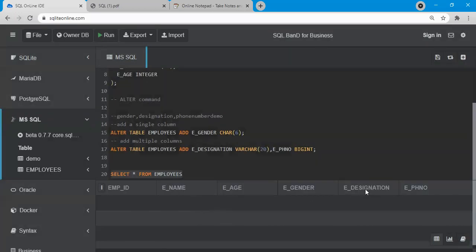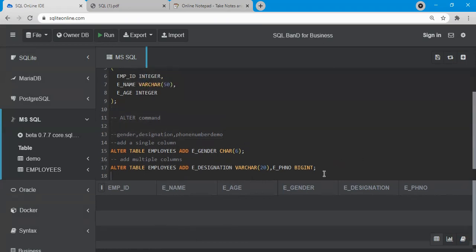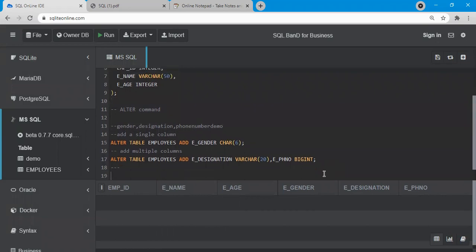Do you see the designation and phone number got added? Yes, right. So this is one way to use the alter command. Now the other way is to delete a column from this particular table. Let's say we don't want that column e-gender. What do we do? We again use alter table, the table name, which is employees. Next, it will be drop column.